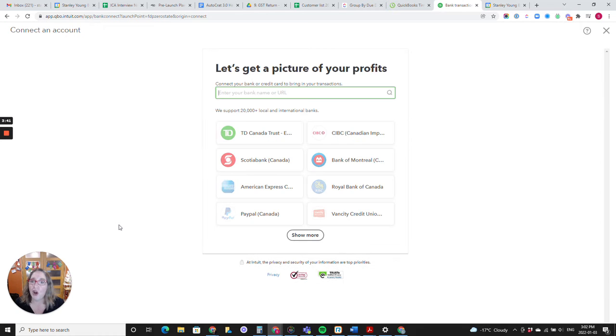Now, not all banks in Canada are connected with QBO. The majority of them are. If you're with any major financial institution, it shouldn't be a problem. It's some of the credit unions that haven't quite finished setting that all up yet. But as you can see, credit cards and PayPal accounts work there as well.